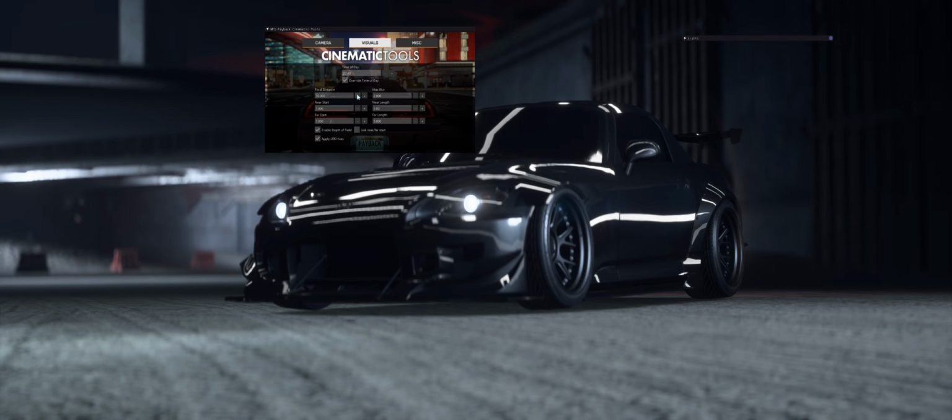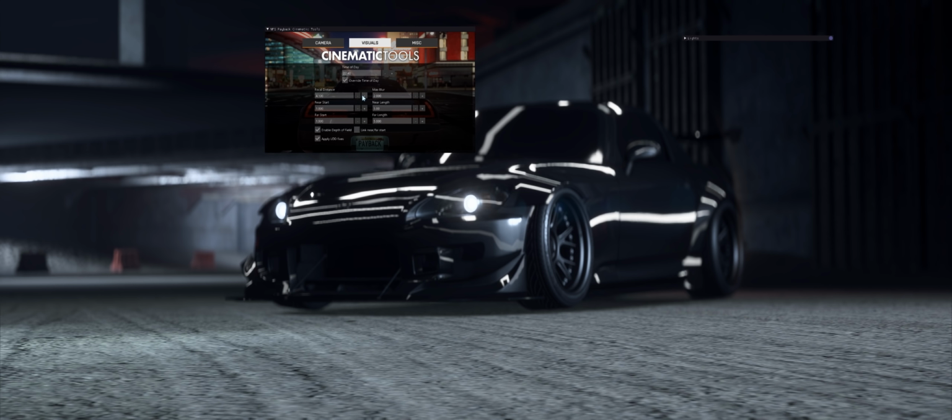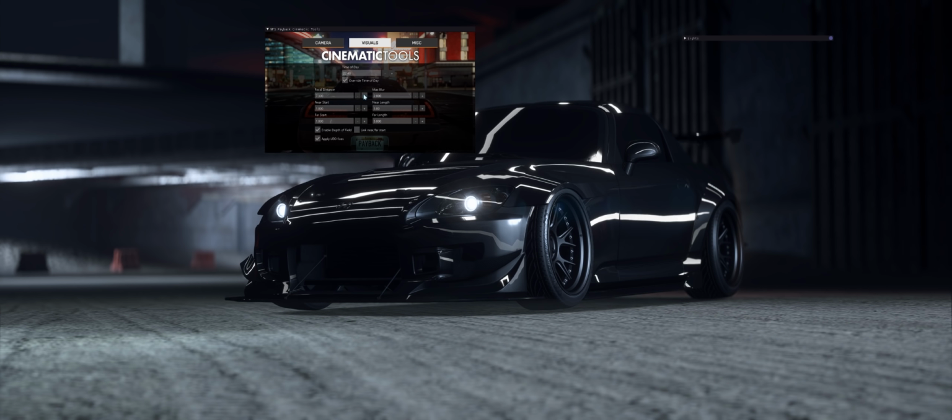So what I'm going to do is get the focal distance and take it back a notch. What that will do is change where the focus is. Right now it's on the car, so that's great. Just mess around with the focal distance until you can see your subject is actually in focus.